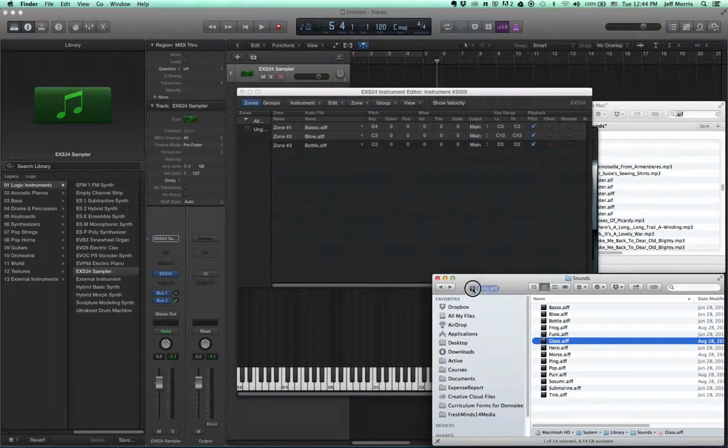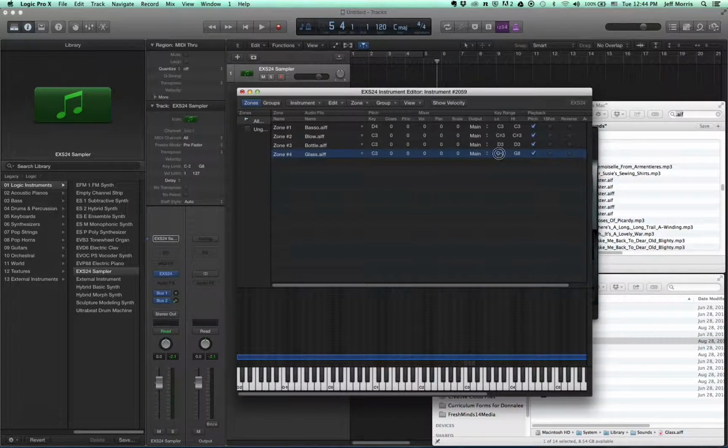So let me bring one more sound in. And so I could have this glass sound associated with all of these keys so that it plays. And we hear both sounds together. And I can make one transpose while another one doesn't, if I really wanted to. There.